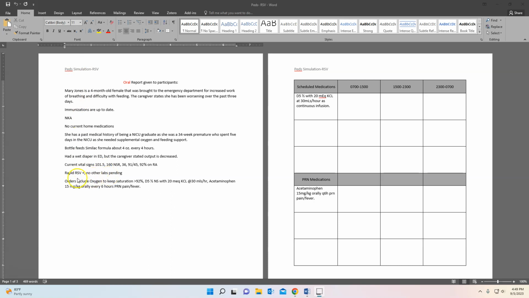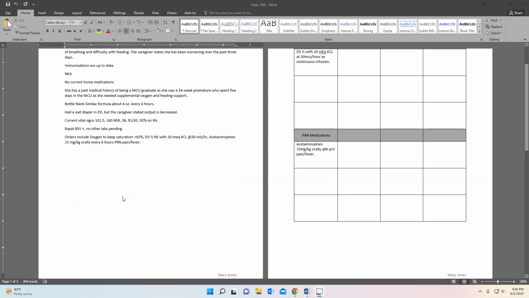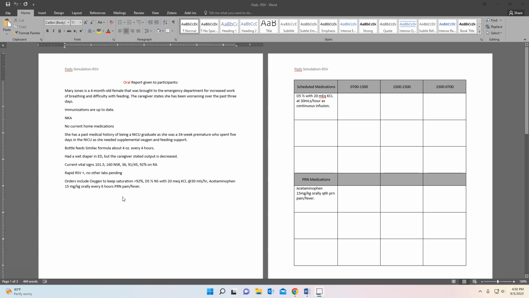I'll give her the orders, so the nursing staff should keep SATs greater than 92%, do IV fluids, place an IV. I'll tell them that we didn't do it because they're the experts up there, and so we left that for them to do, which they're always excited about, sarcastically, he says. But along with that, they can give some Tylenol for pain or fever. And just overall, nice kid, nice family.